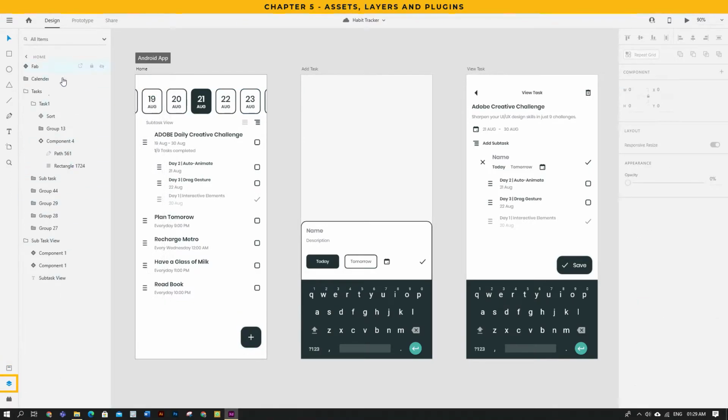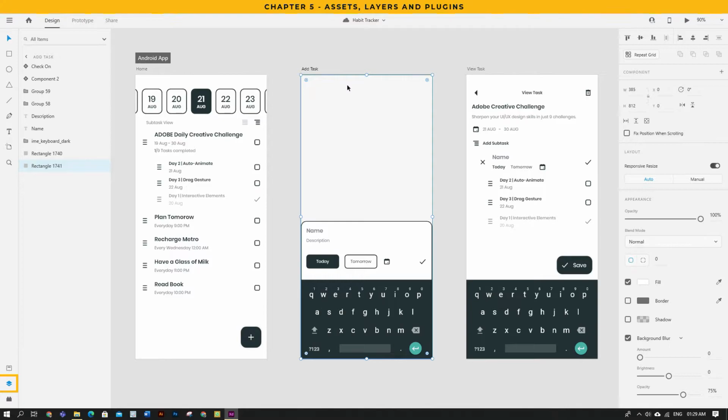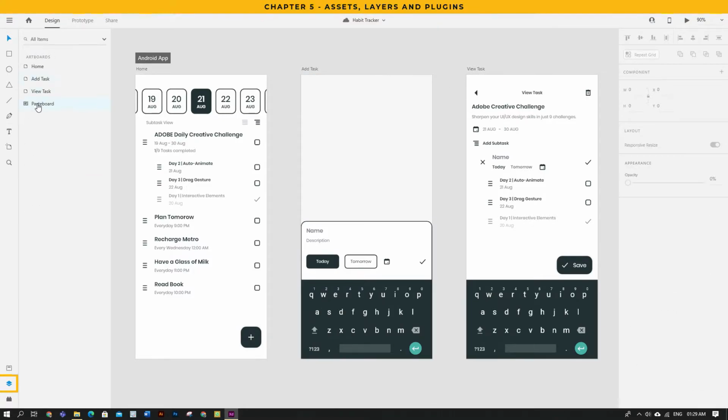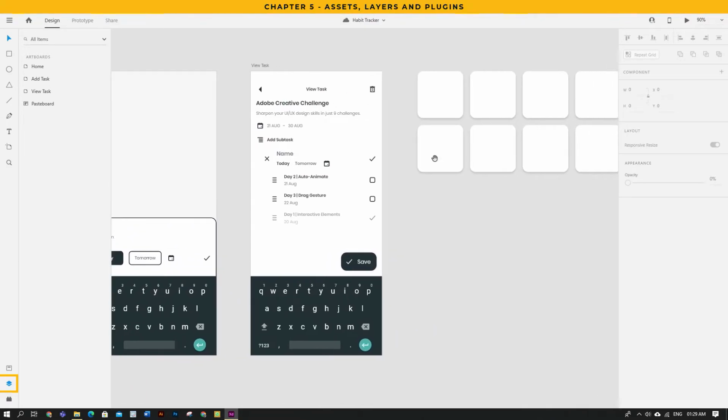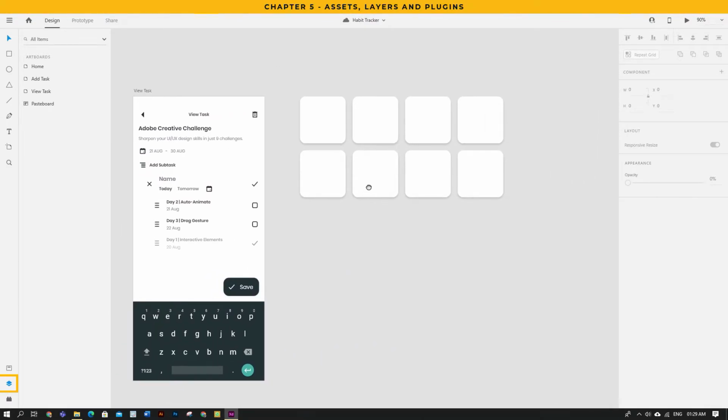Layers panel shows all the elements we have on our selected artboard. With no artboard selected, it simply shows all the artboards we have. The empty area outside these artboards is the pasteboard.